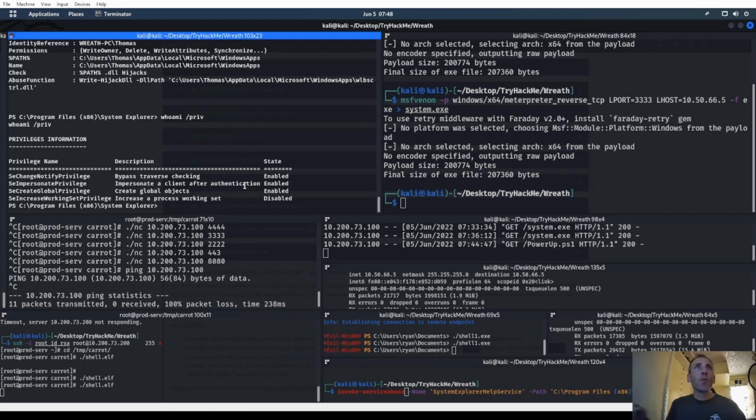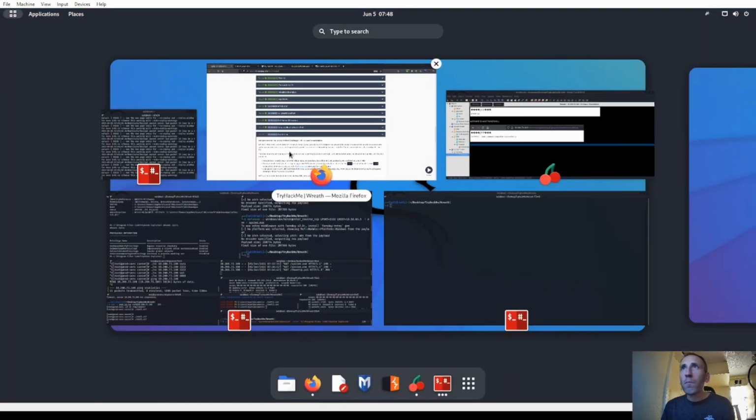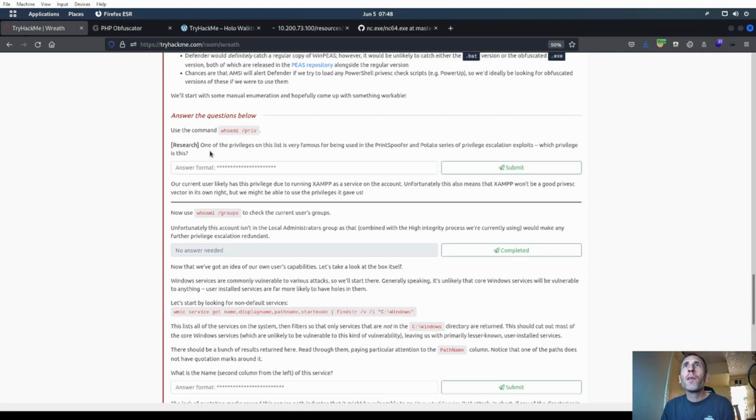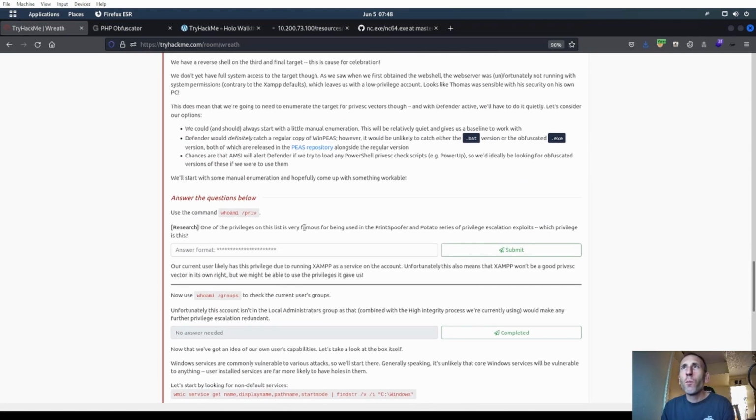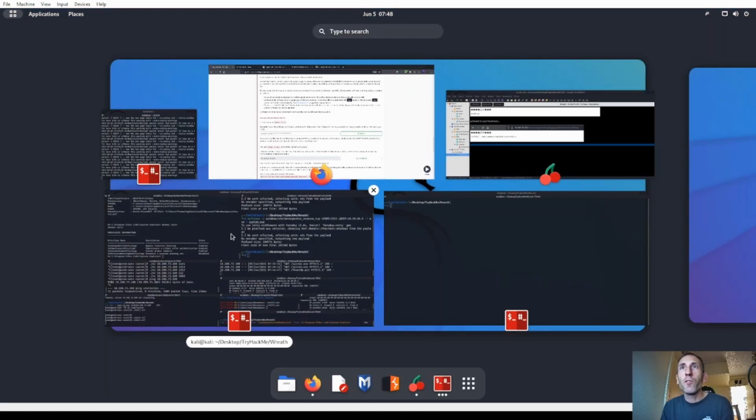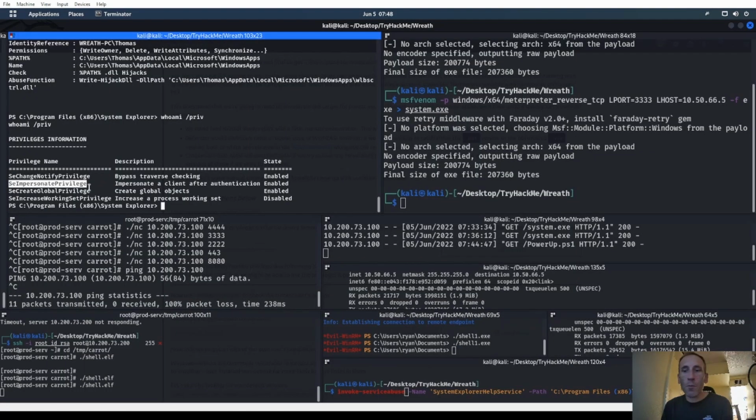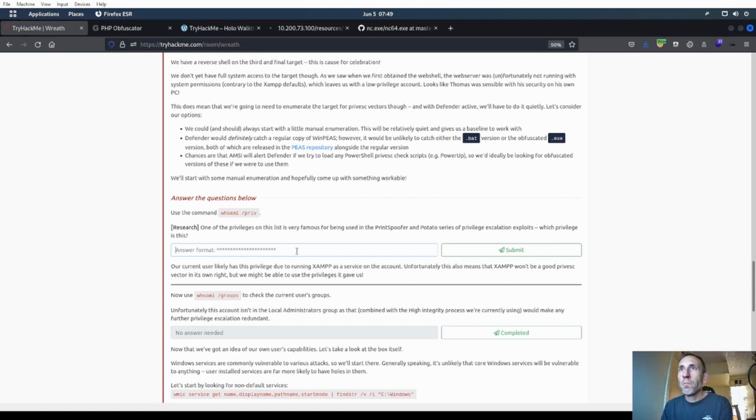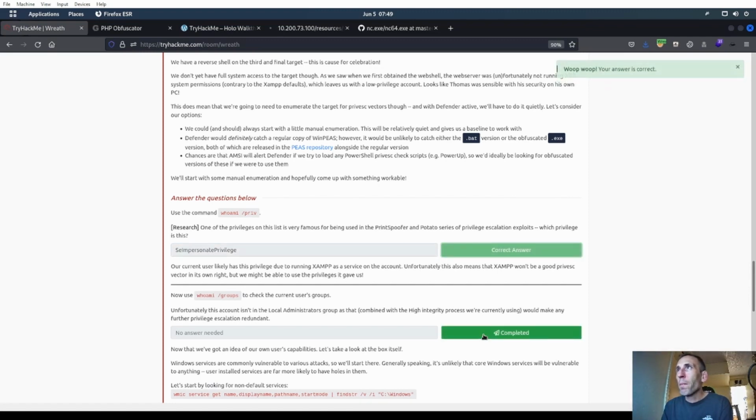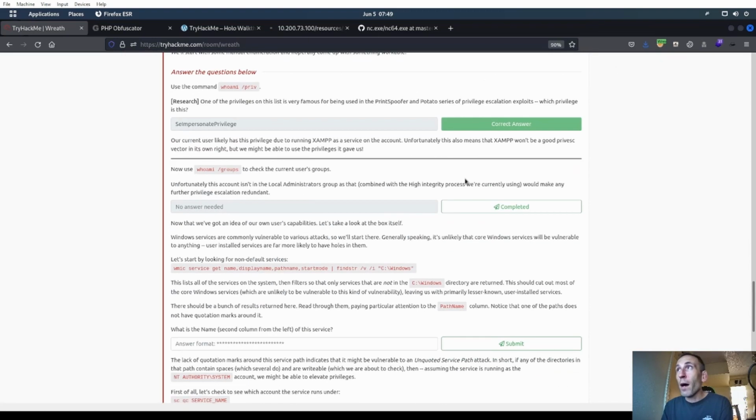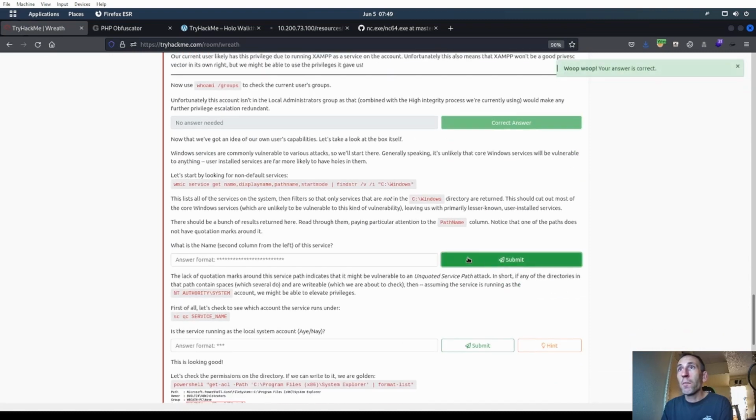Now let's go ahead and do our whoami /priv. And what are we looking for here? So, research. Okay. One of the privileges on the list is very famous. Yep, PrintSpoofer and the Potato series of privilege escalation exploits. Which privilege is this? SeImpersonatePrivilege. Submit. Oh, actually right here. Chances are AMSI will alert Defender if you try to load any PowerShell priv scripts, PowerUp. Oh no, I loaded PowerUp and it did not alert Defender.